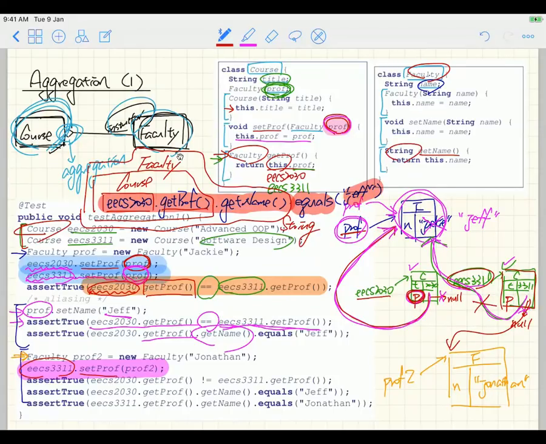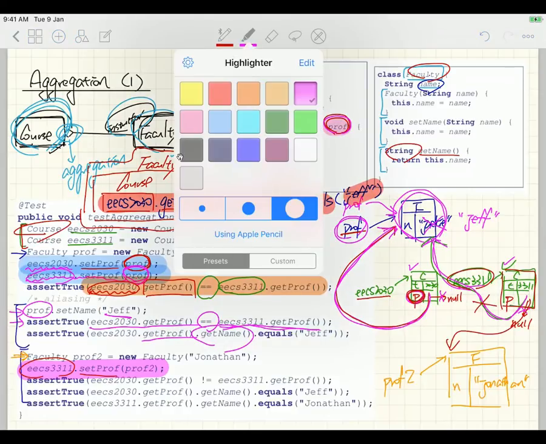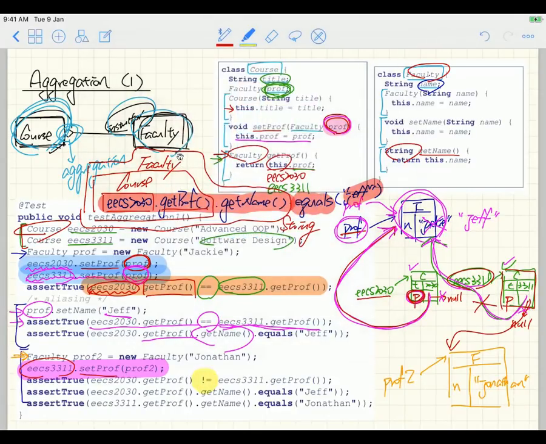Basically, that's what we're trying to do. So now, if you try to see this assertion over here, when I try to compare getProf over here, it will now be not equal to. Used to be equal to, but it's not equal to, right? Because we changed the arrow. And then if you try to check the instructor's name, so now for EECS2030, the prof is this object over here, has the name Jeff.